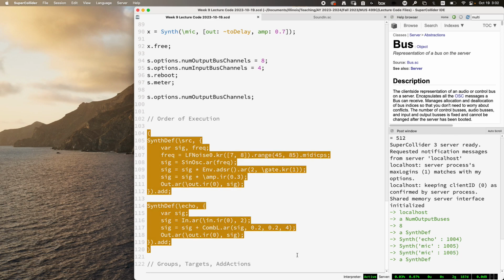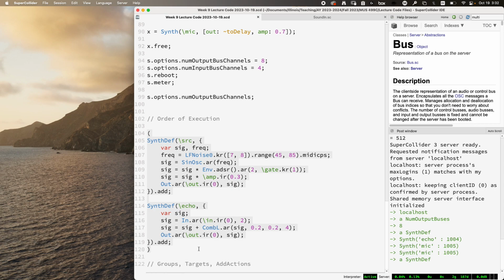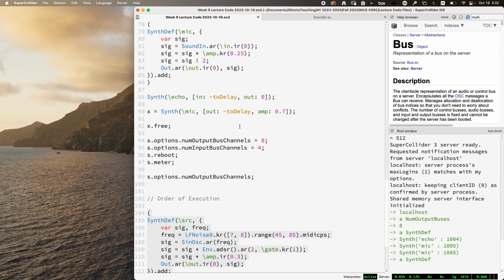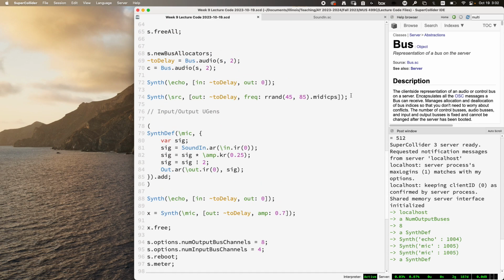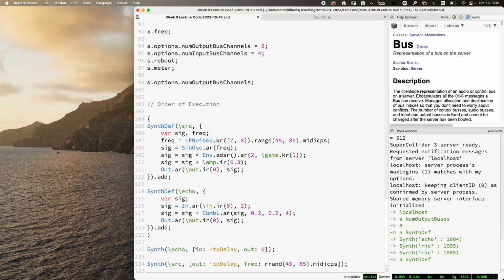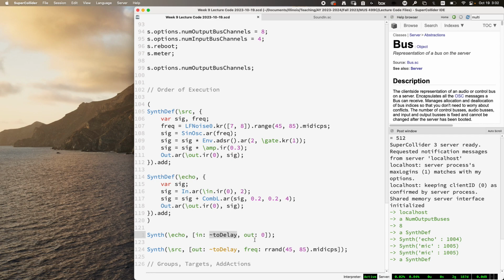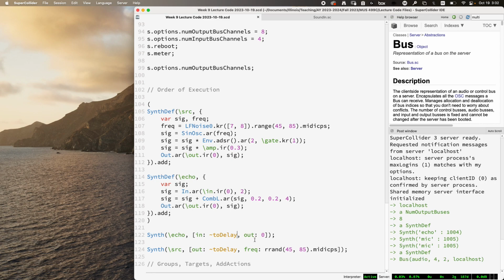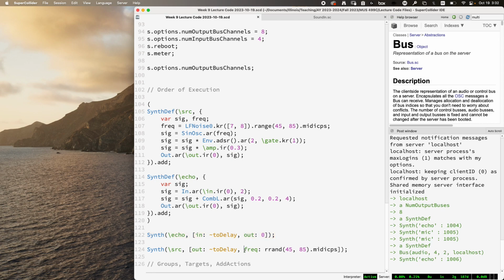Okay. So let's just see if some things are working here by taking these, putting them down here. So do we still have our delay? Great, okay. So we'll do that. And we don't need this. Call this X.